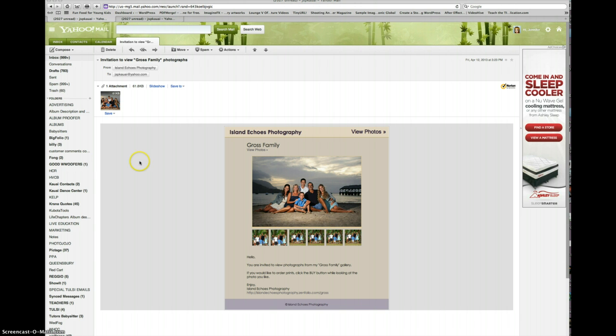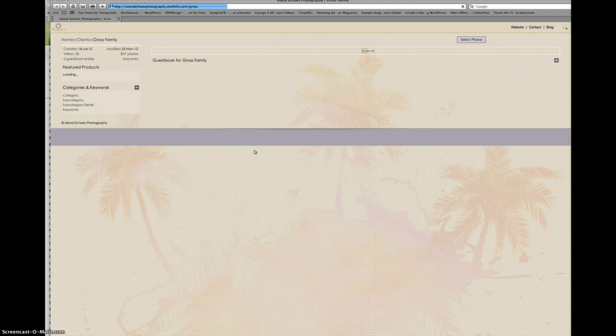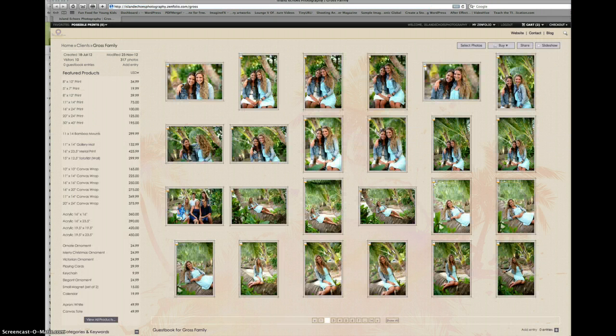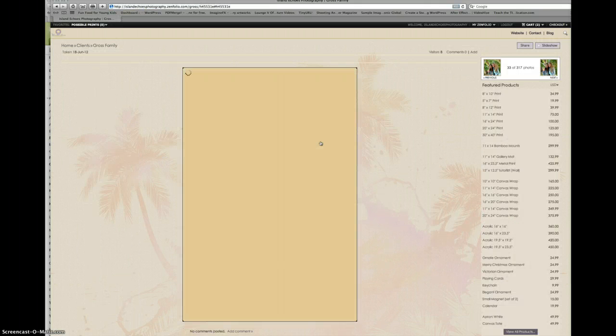So first thing you'll do is you want to get back to your gallery. You can find the link in your email that I sent you. So view photos, click on the link. It's going to take you into your gallery of all your images. You're going to start picking your favorites from here. For instance, we'll go to number 33. You click on it.